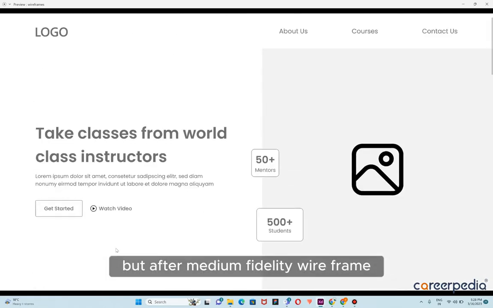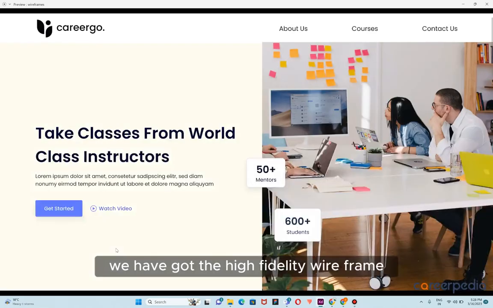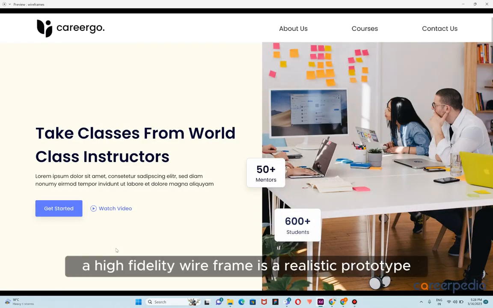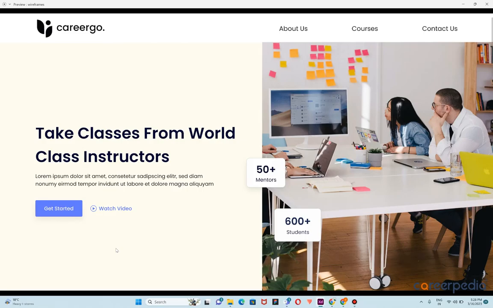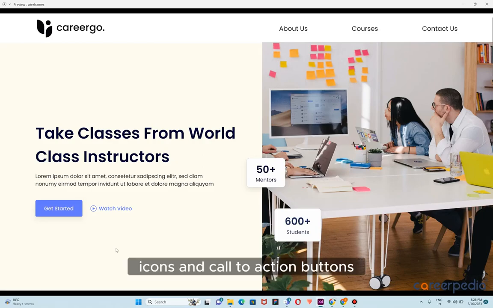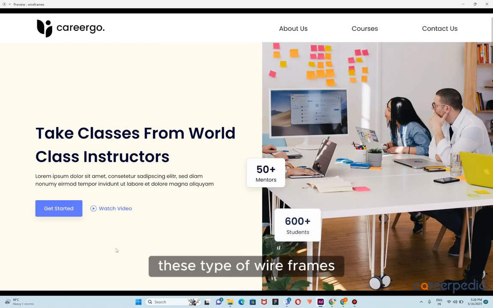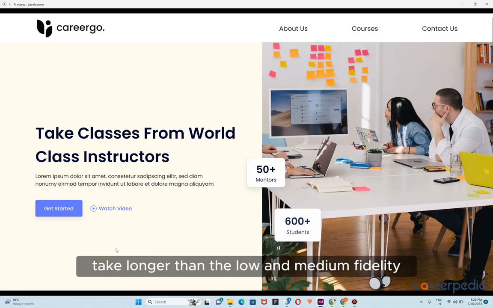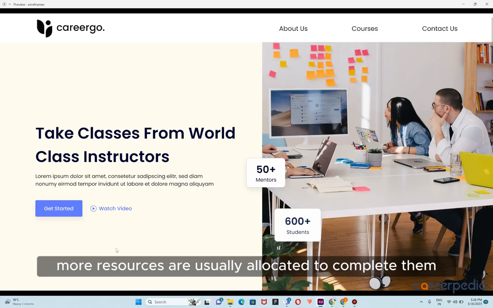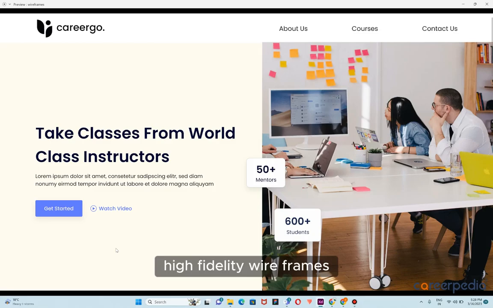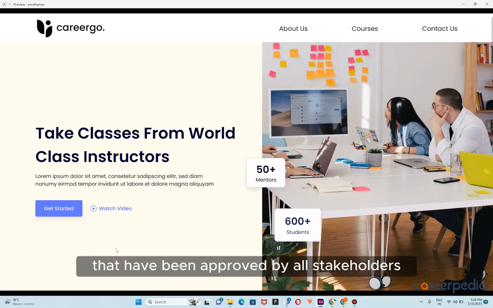But after medium fidelity wireframe, we have got the high fidelity wireframe. A high fidelity wireframe is a realistic prototype that looks closely like the final design of a project. It can include typography, colors, images, icons, and call to action buttons. These type of wireframes take longer than the low and medium fidelity, which means more resources are usually allocated to complete them. High fidelity wireframes should be reserved for projects that have been approved by all stakeholders and are cleared for production.